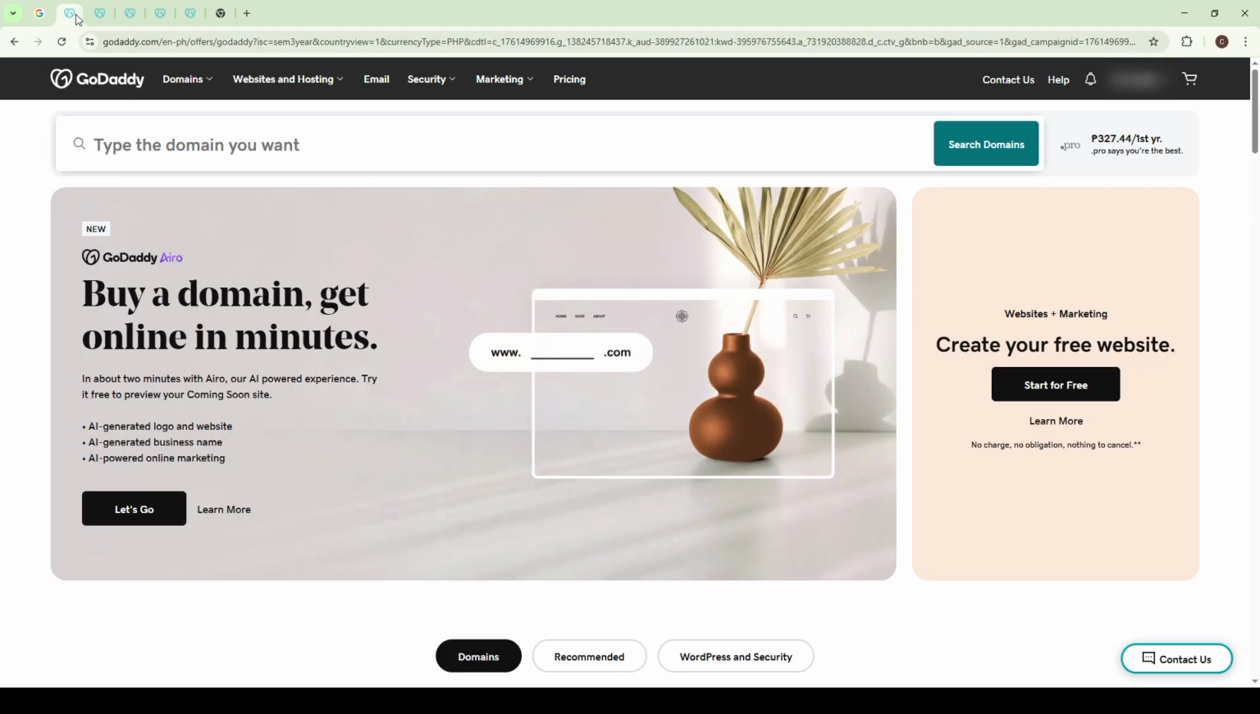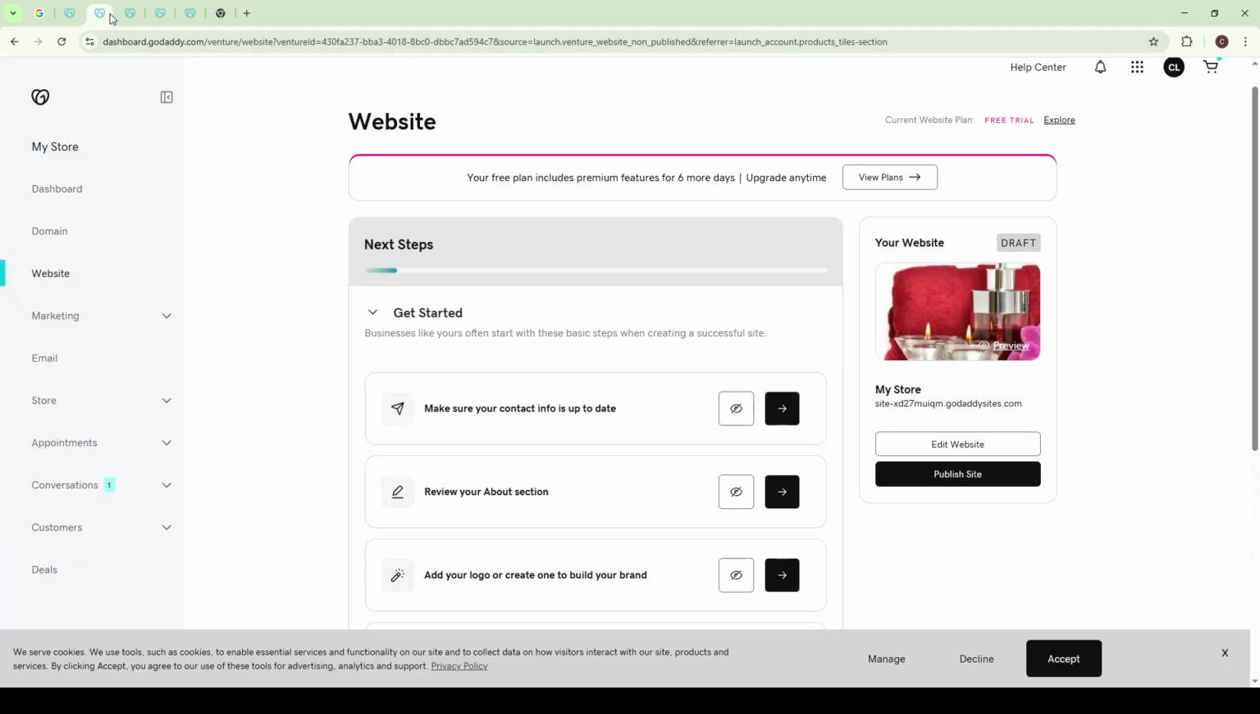Now, as you scroll through the page, direct your attention to the Websites Plus Marketing section. This area houses all sorts of tools and services for building and managing websites and online marketing efforts. Find the specific website you want to edit and click on the Manage button situated right next to it. This click will transport you directly to the management section related to that particular website.